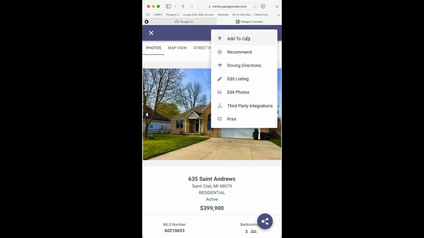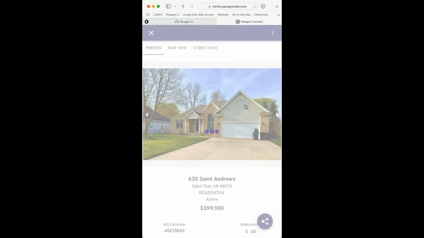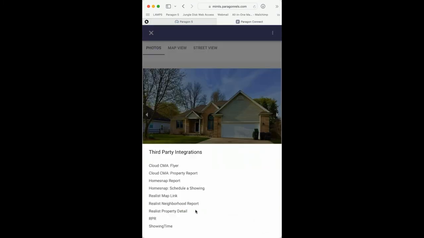So again, all your photos are here. Actions in the upper right. I can add it to a cart. Oh, it even says recommend right here. Oh, they're getting so smart. I can get driving directions, edit the listing. Of course, it wouldn't be there on yours simply because of the security clearance that I have at the MLS. That's the only reason why I do. Edit the photo, third-party integrations, and I can print it, but really can't print it on my phone unless you have an AirDrop kind of a thing. Been a while since I've looked at those. So your third-party integrations give you a lot of information right for you.